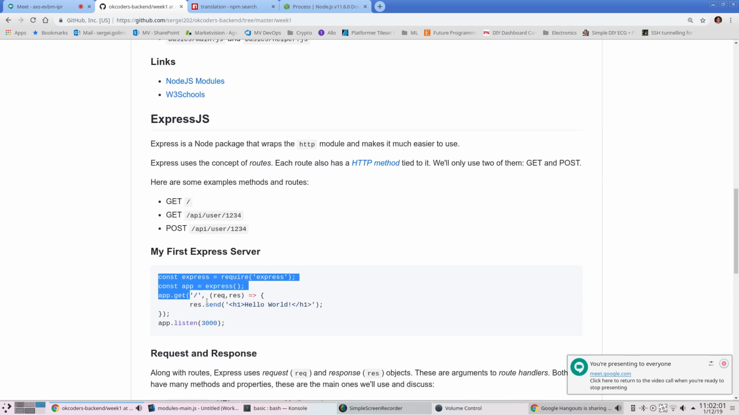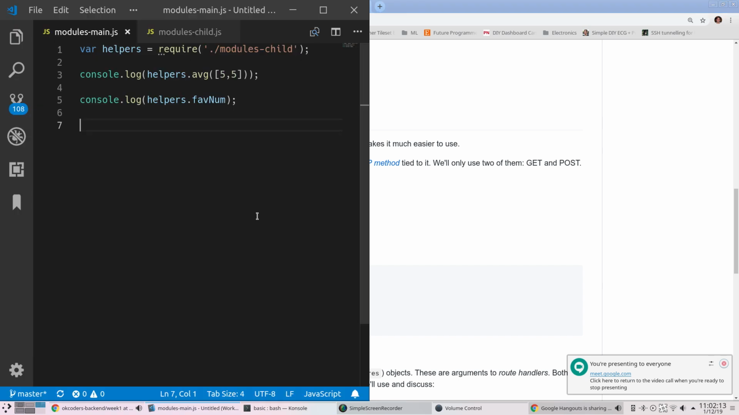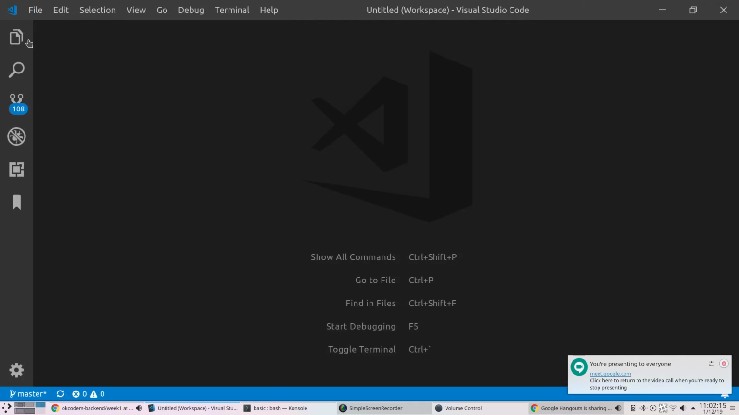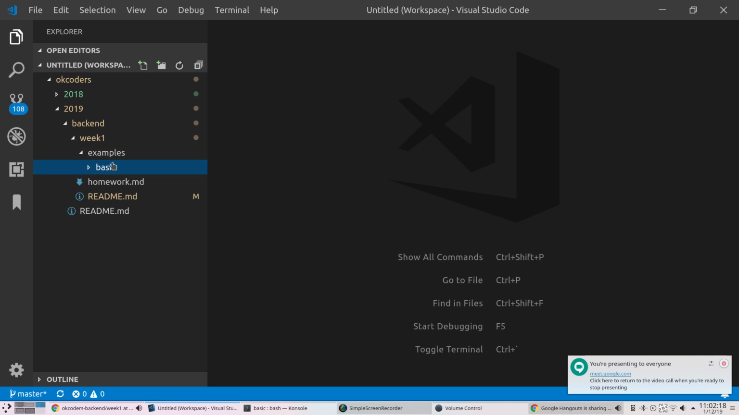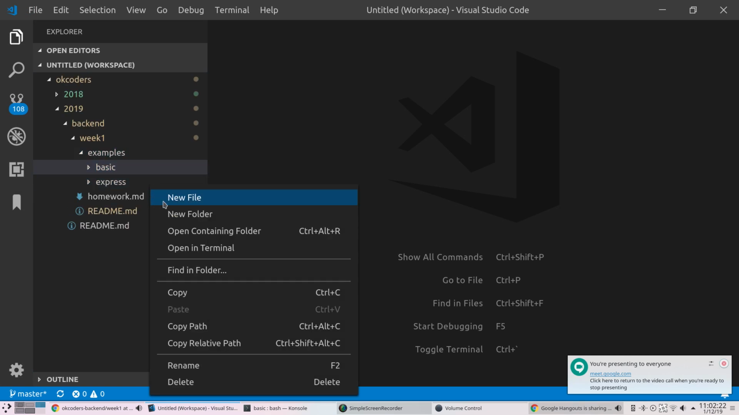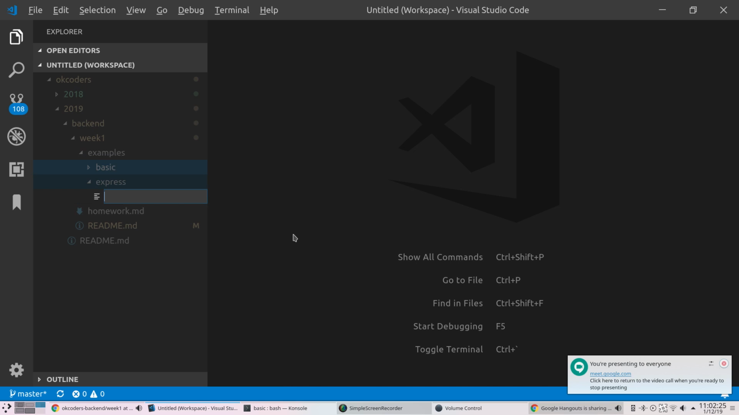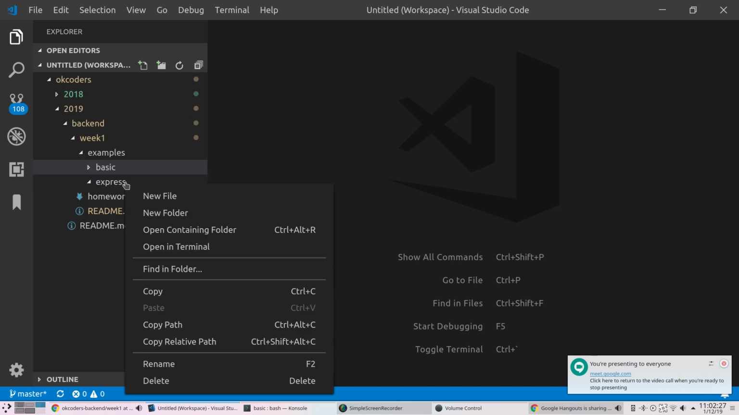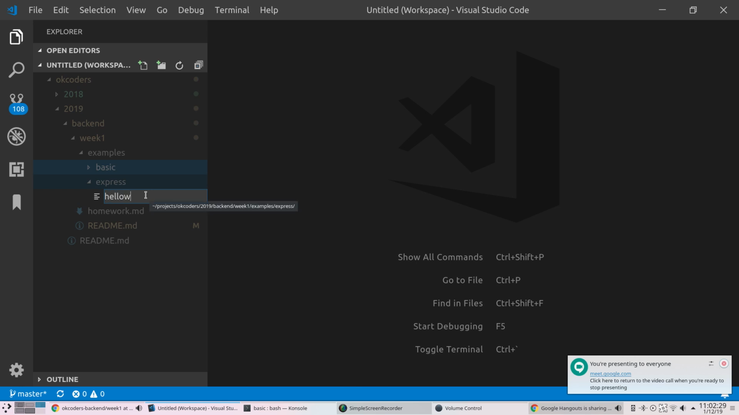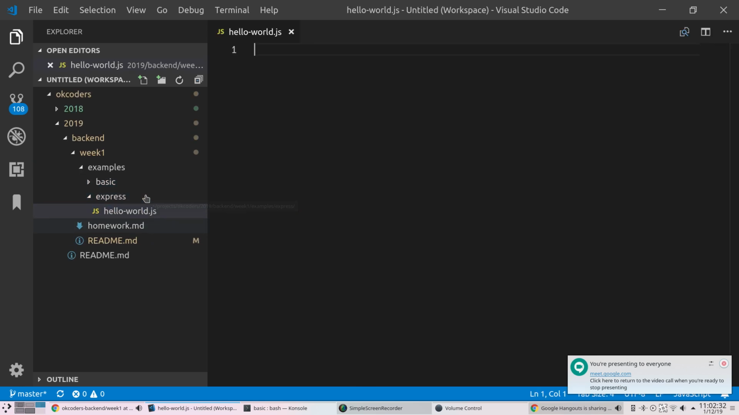So here, this is basically all you need to create a web server. And when I say a web server, do you guys understand what I mean by that? Not exactly. Well, let's run this, and then we will dissect it and talk about it here. So I'm going to go ahead and go to examples. We're going to create a new folder called Express, and I think I said in my overview I'm going to call it Hello World, so I will call it Hello World.js.